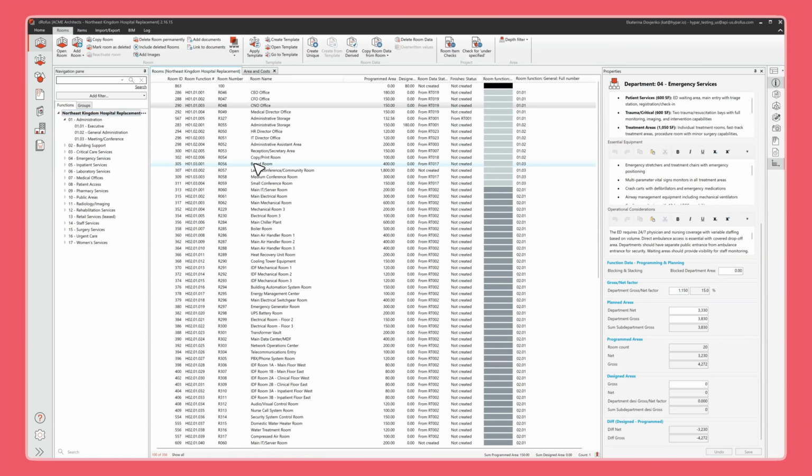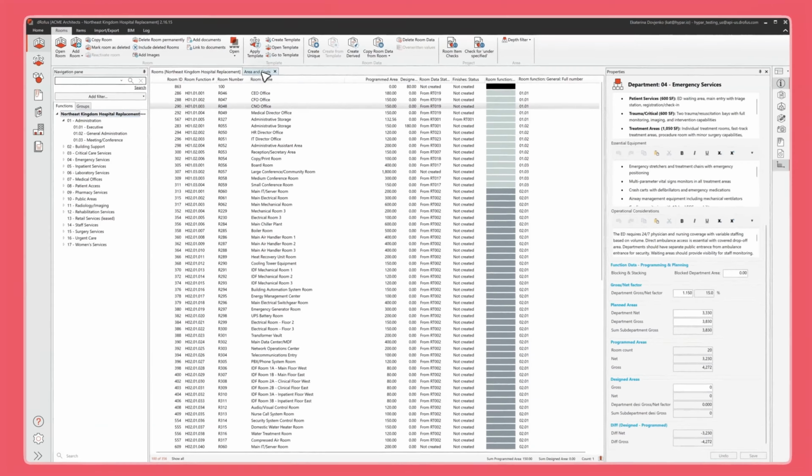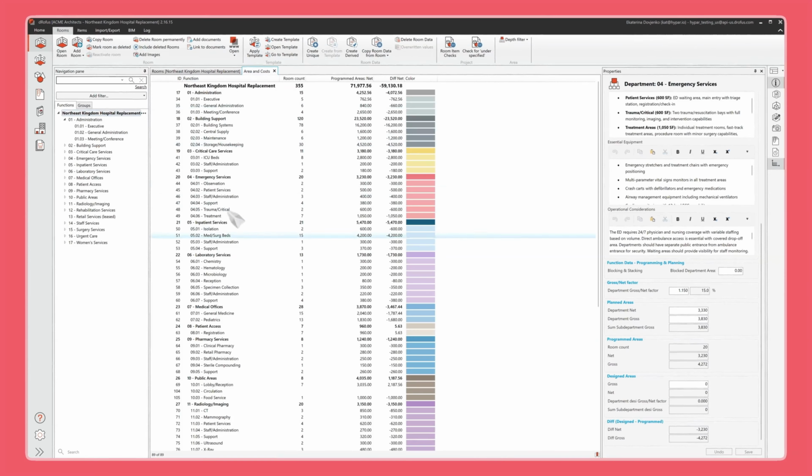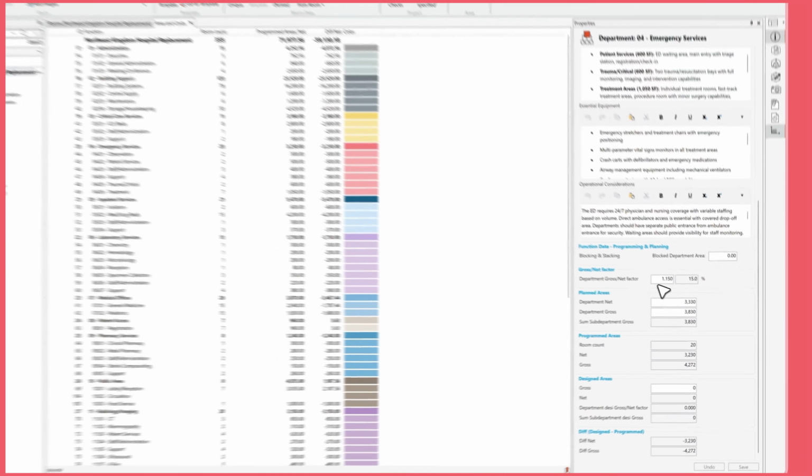First, make sure you have access to the dRofus program you want to use. This sample program includes room data like room name, room numbers, and programmed areas. It also includes functions, departments, subdepartments, their colors, and their grossing factors. Your program will look different.